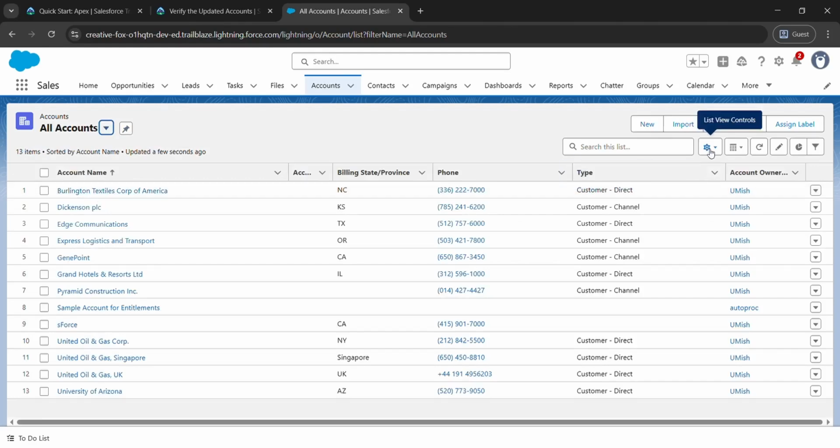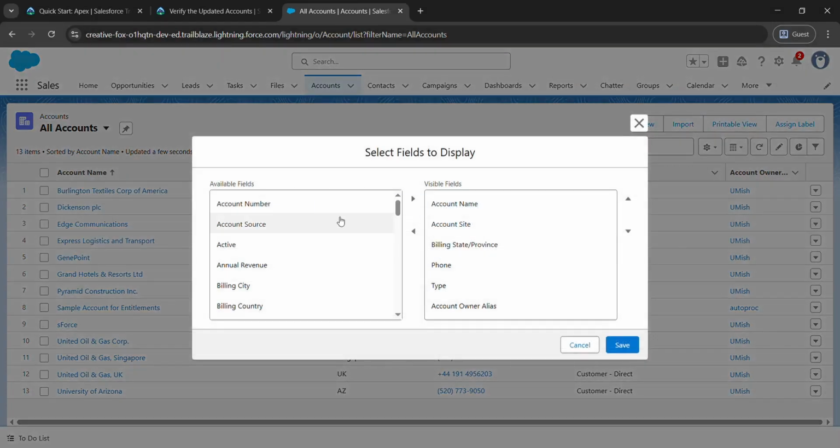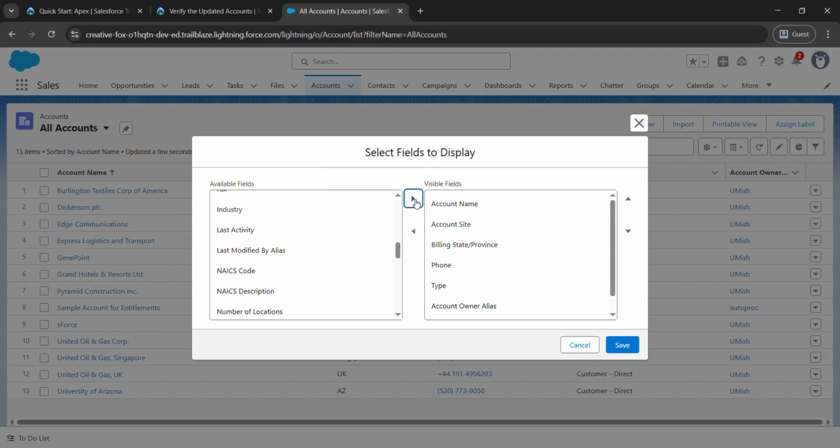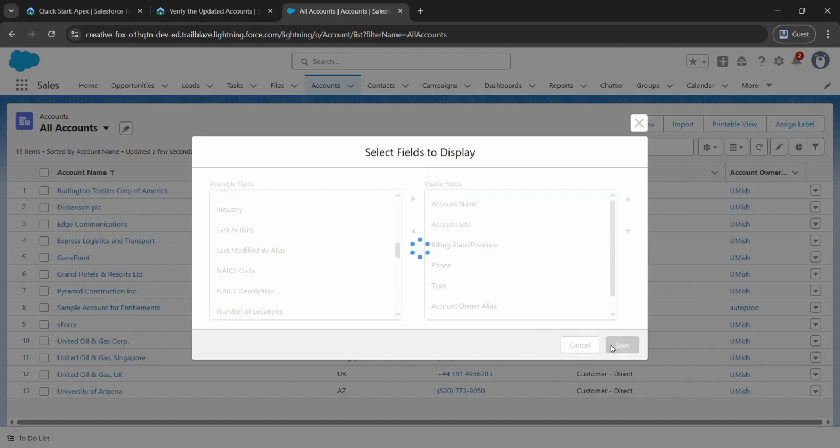After changing that, we can see in the top right corner there is a gear icon. Just click on it and select Fields to Display, and here just scroll down in Available Fields and select Last Modified Date, and click on this arrow to move the selection to Visible Fields. Just click on it and save it.